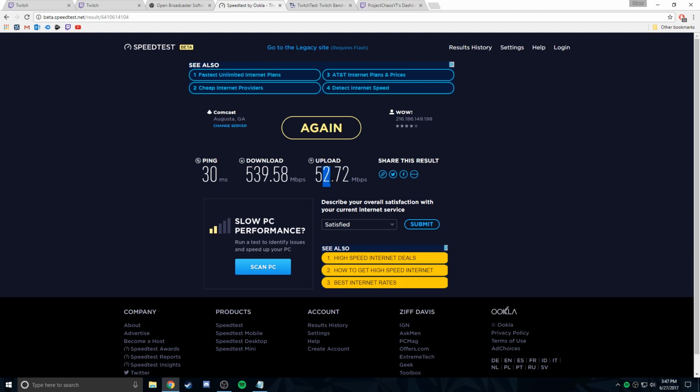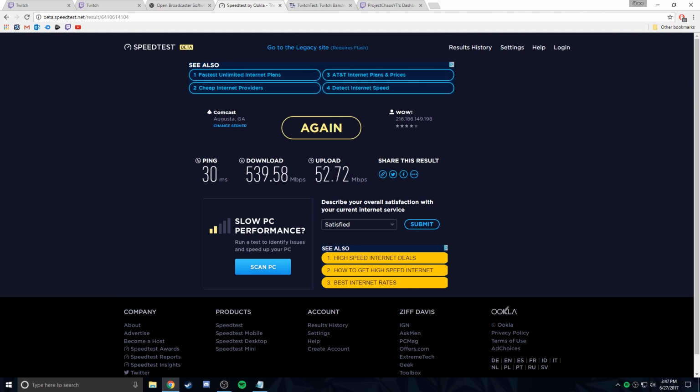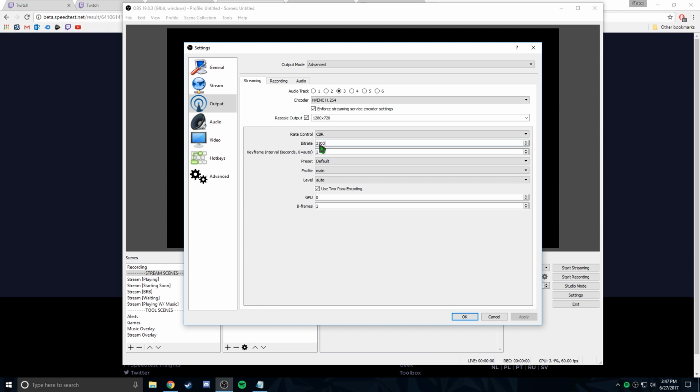So say I had 2 megabits, and this is actually converted to kilobits. So if I had 2 right here, 2.72, it doesn't really matter those numbers. So I have 2. I would put this to 2000, and since I have 52, I can just put it to 3700, and I'll have about 4900 kilobits for the game, whatever online game you're playing, if you are playing an online game.